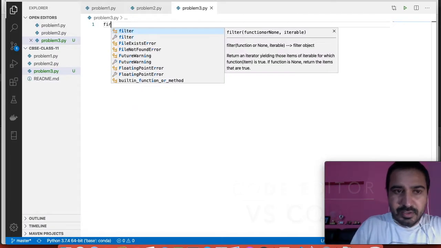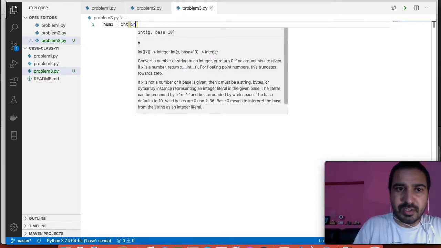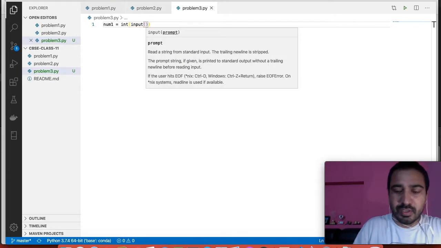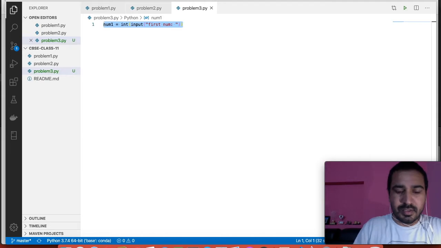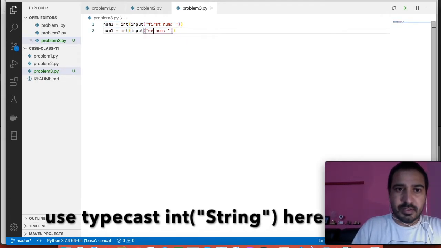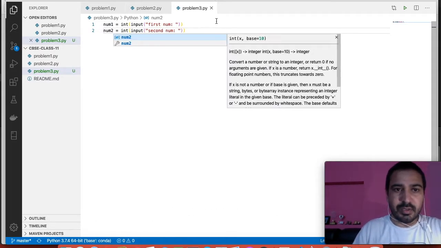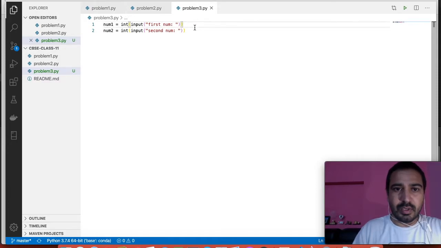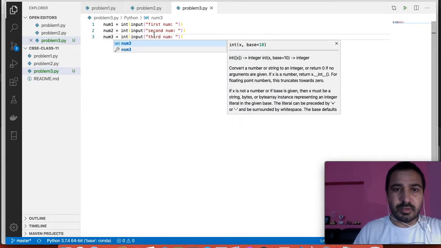So first, num1 is going to be an integer and we are going to take it from the user. This is the first number. Same thing, we want to repeat it for the second number, and here num2. Now we also want the third number, and this is num3.